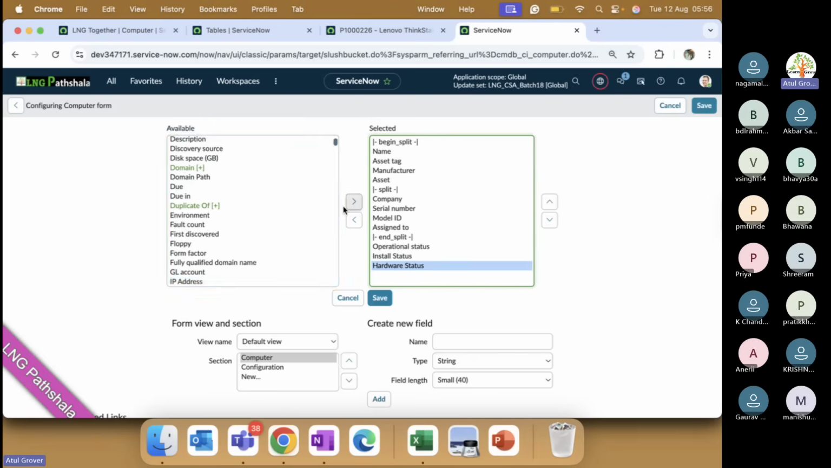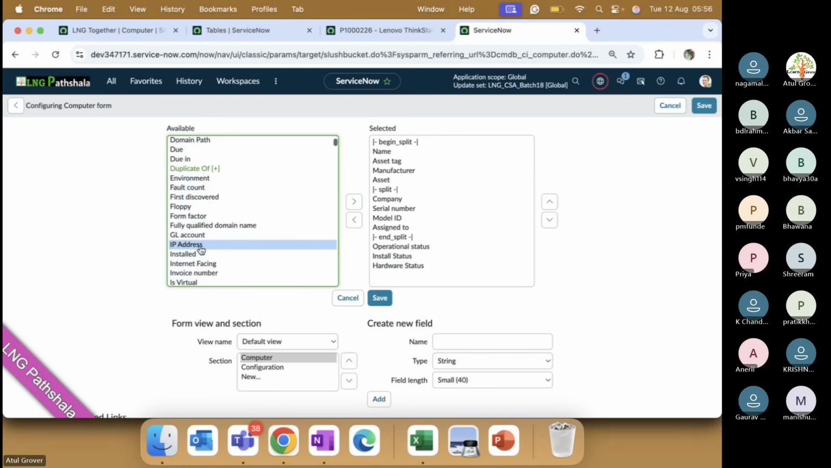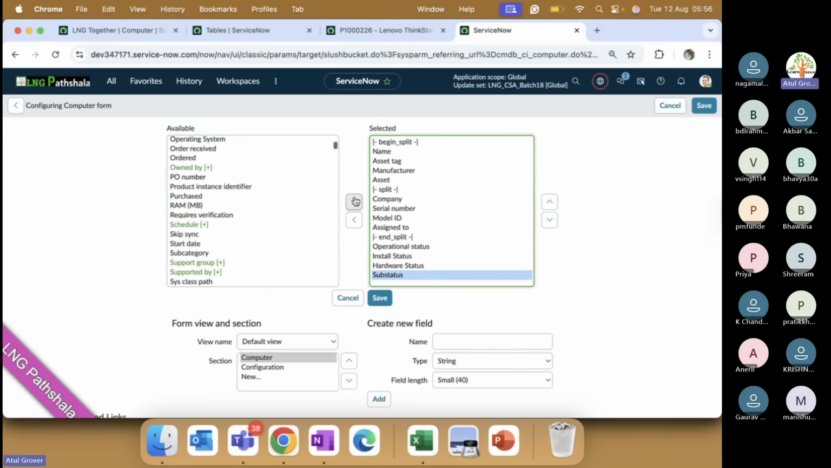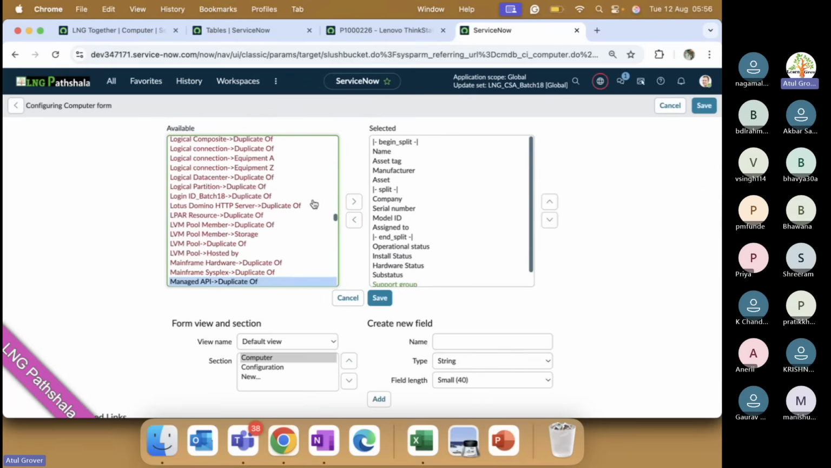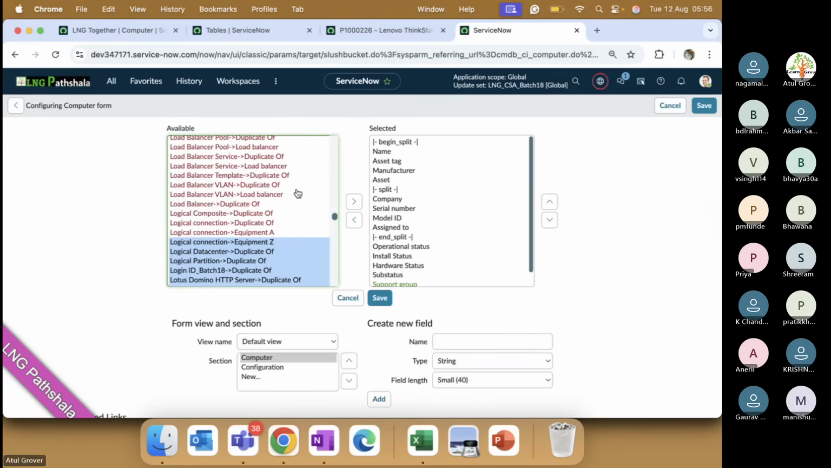Hardware status and substatus. Okay. Supported group, supported by, managed by. Wait, let me bring some more. These are the fields that need important discussion.